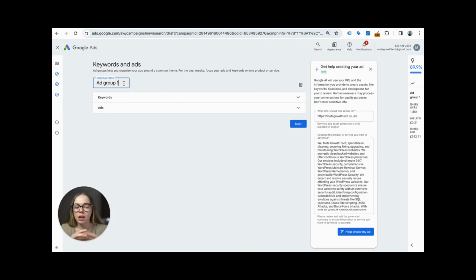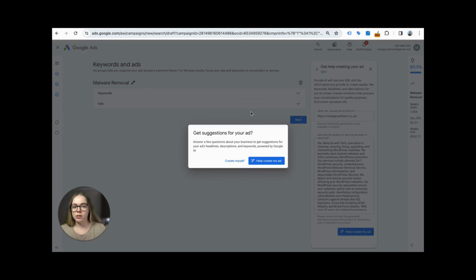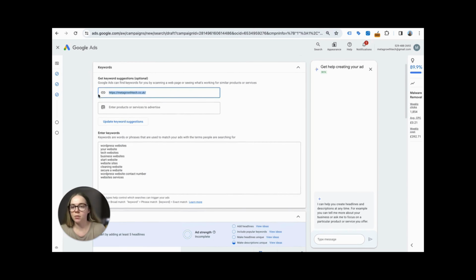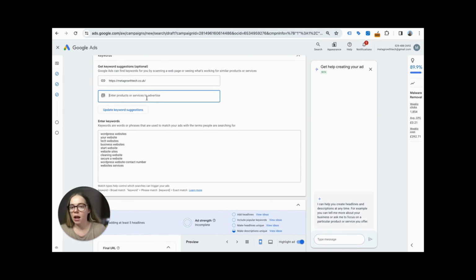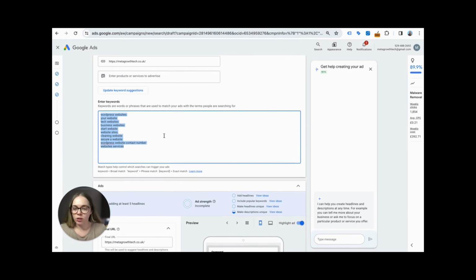If you've done your keyword research and you've got a few different keyword themes, then ideally you want to split those themes up by ad group. So for this particular one, I'm going to go with malware removal. And then keywords. So here it's taken my website. I can tell it what services I particularly want to advertise, but it's already given me a couple of suggestions based on what Google thinks has search volume.